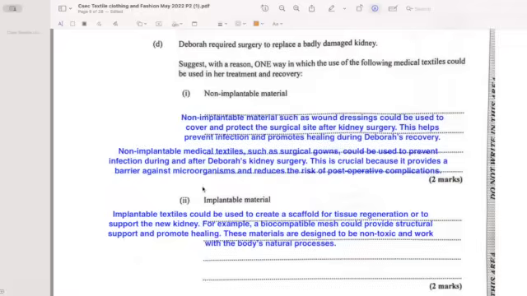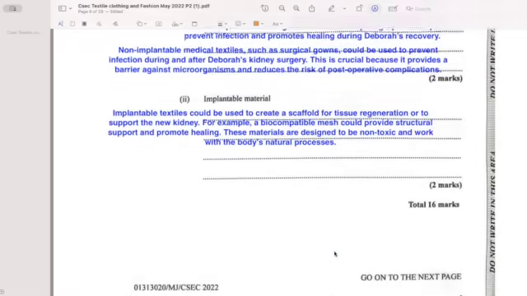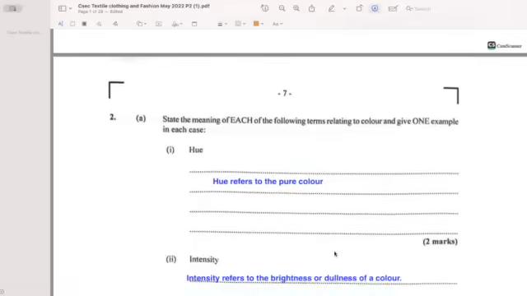Right, implantable material, and this is another one. This material is designed to be non-toxic and to work with the body's natural resources, all right? So this would be another response that you could have. All right, 2 marks. Let's go to number 2.